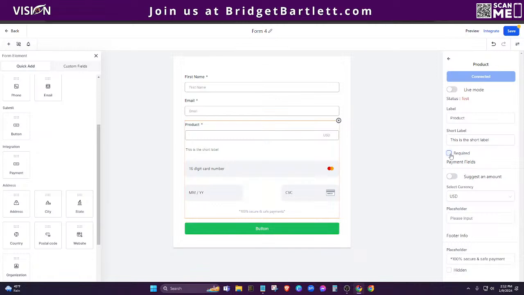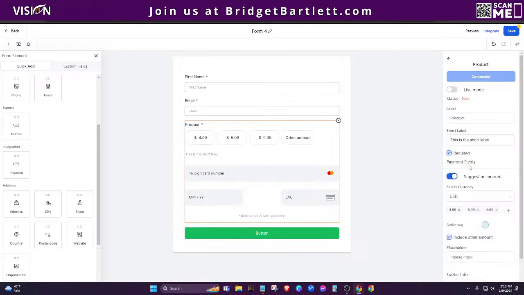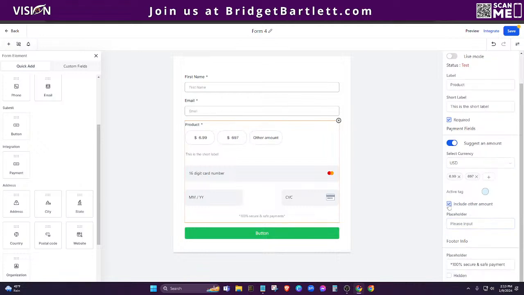So I'm going to go ahead. Let's go ahead and just keep suggested amount on. That's fine with me. You can see that we have the $4.99, $5.99, and so on. If I did want to change this, all I need to do is just delete these, and then I can add my own. So let's say $6.99. And let's say maybe $697. Okay, so you can see that. And then obviously you have the other option. If you don't want the other option, you just unclick that box and then that gets rid of that. Okay, so lots of customizations there, so super cool.